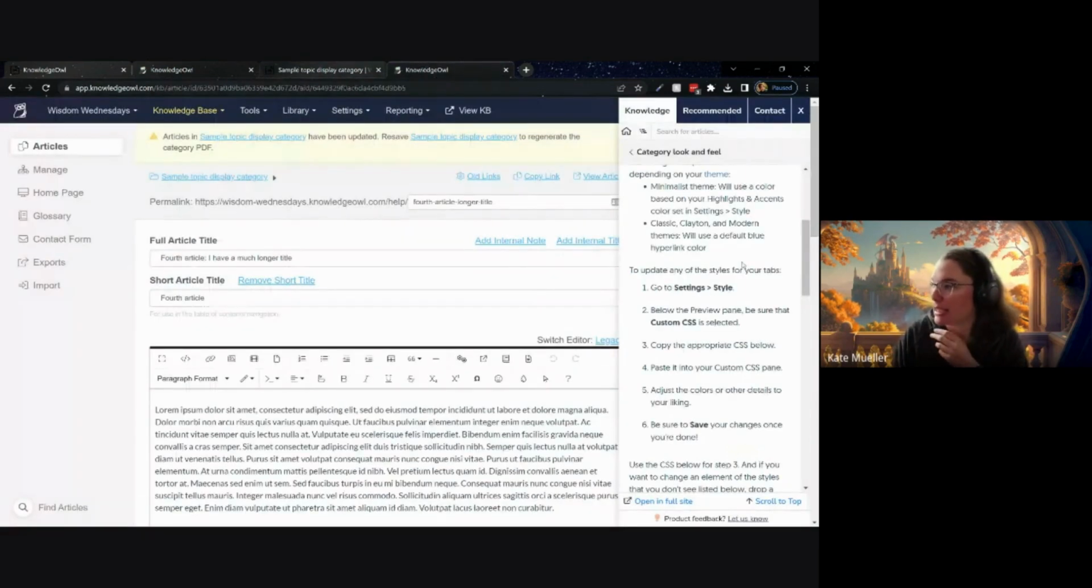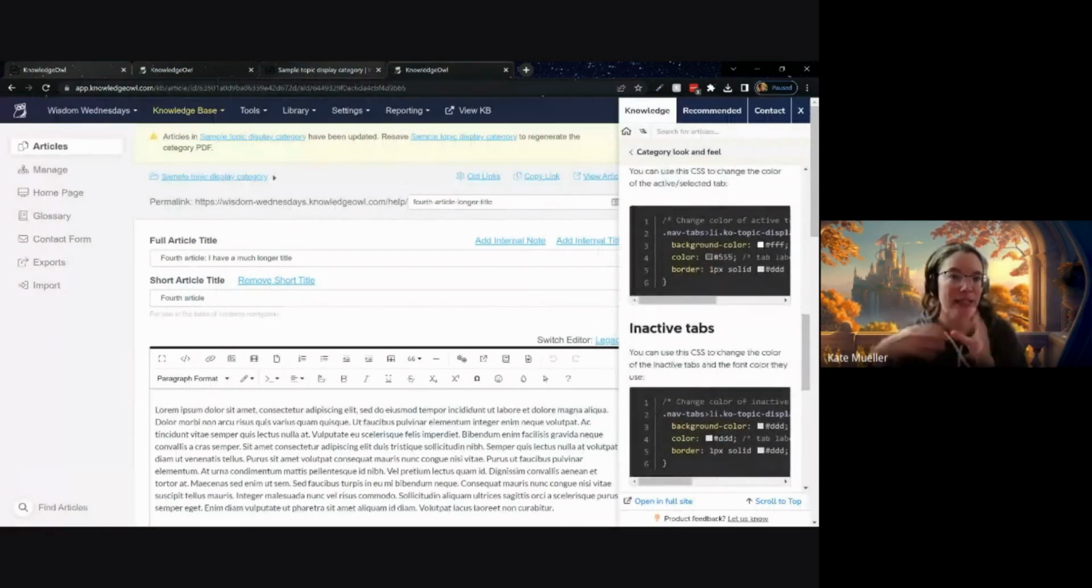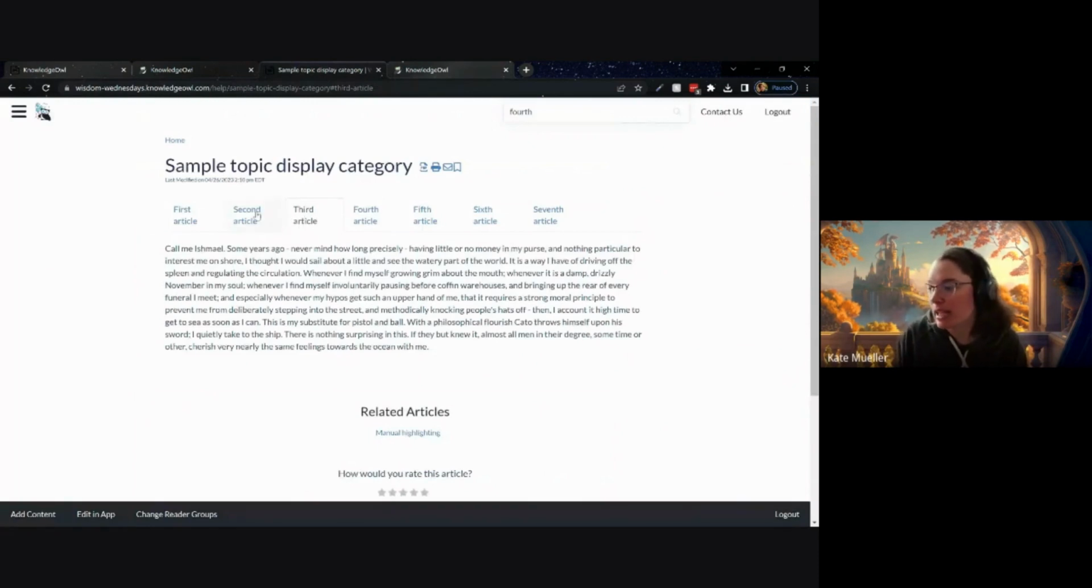If you are interested in customizing that, I've provided some custom CSS that you can grab and then alter to work on changing colors. So if you want to change the color of the tab that's active or the color of the inactive tabs or the color of them when you hover over them or the font color on these, you can apply some global CSS that will change that anywhere that you are using the tabs layout option for topic display categories. Too many places that can use the word display and layout here. But that's basically it in a nutshell.